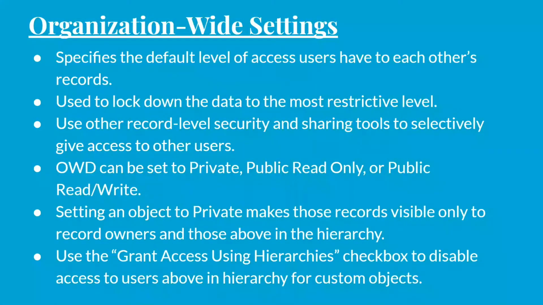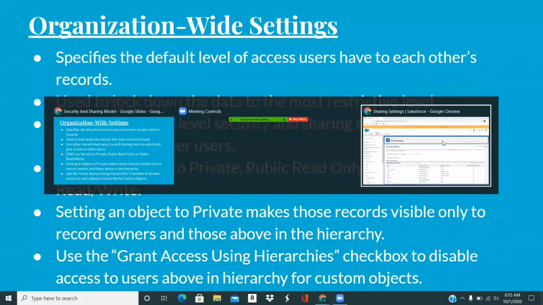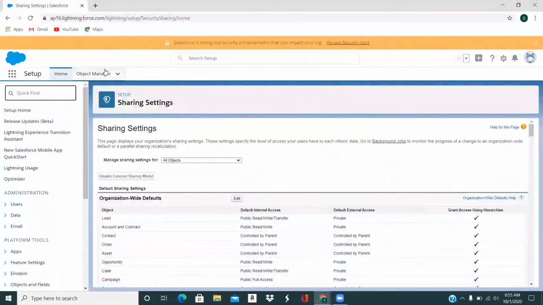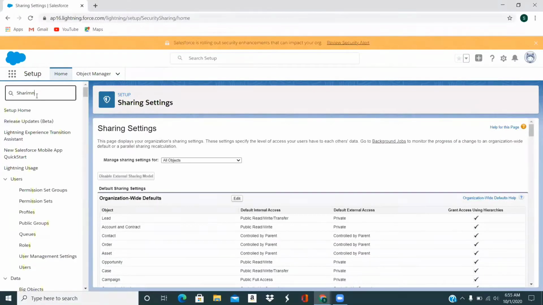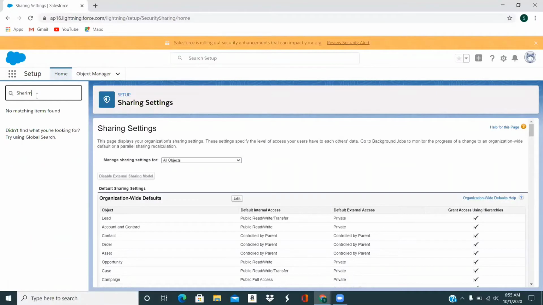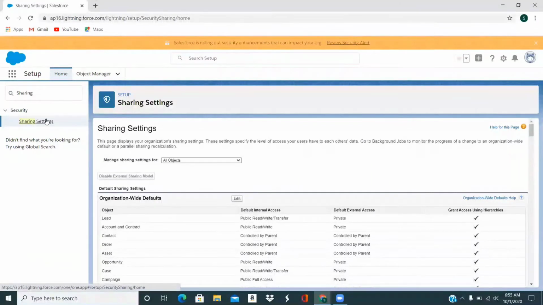So let's see where we can do this. If I'm in Salesforce, under Setup, you have to type sharing settings. Click on Sharing Settings. So here you can see org wide defaults.